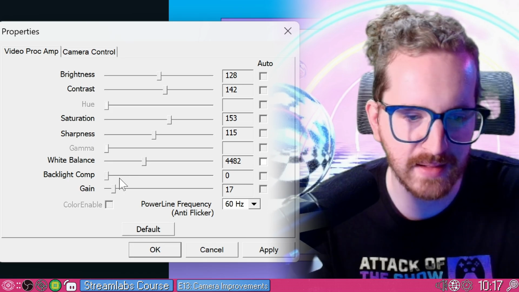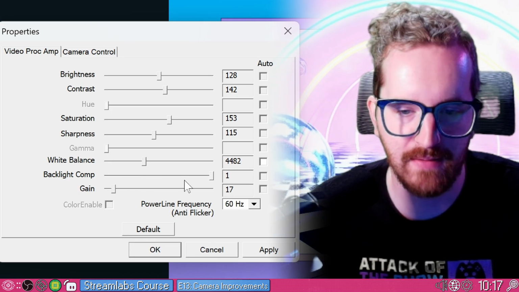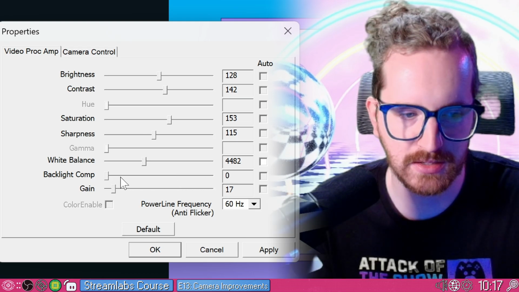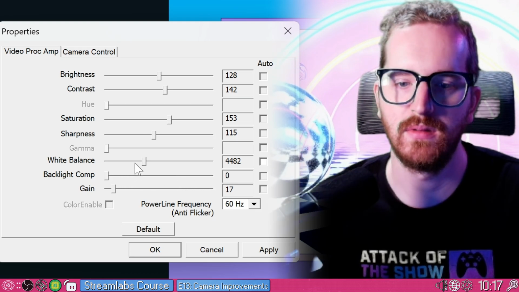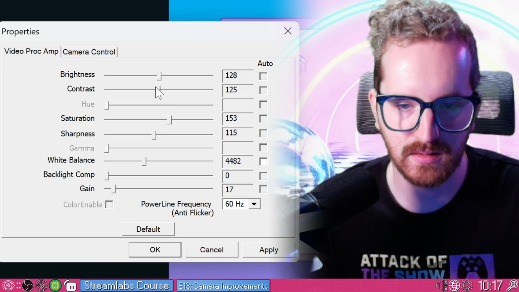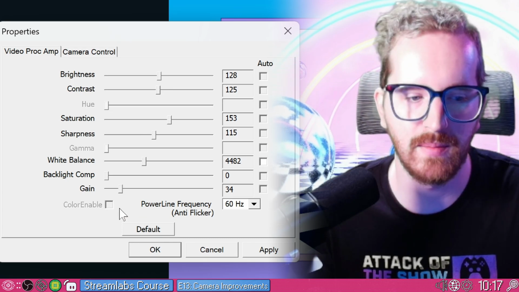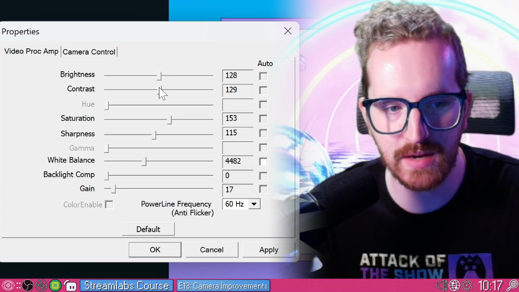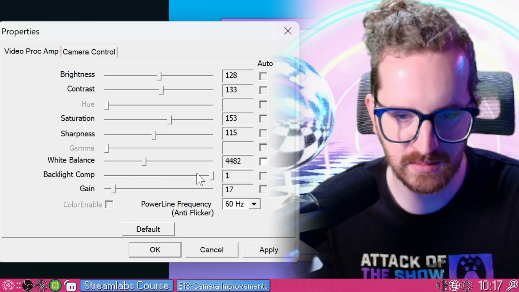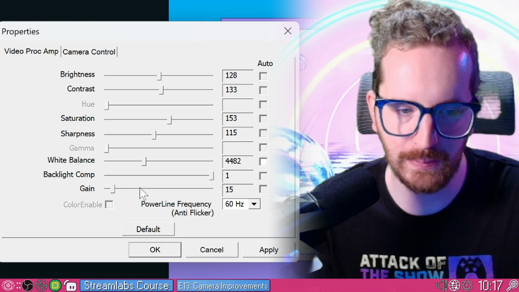There's a backlight compensation option, which did have an effect. I actually like having that off. But then we need to turn down our contrast. And then maybe turn up gain a little bit. That actually, no, now my face is getting too. See, it's going to be a push and a pull as you mess with these settings to figure out where you want them to be in your setup.